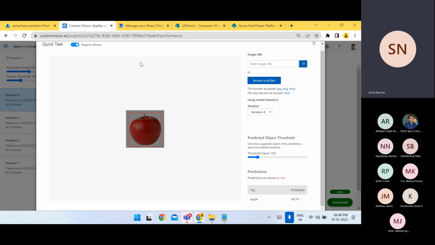Let's take one example, for instance a sparrow. If you are taking images of a sparrow directly from Google, it will not help, because in real time a sparrow can sit on any bench or on tree branches. So you have to upload some real-time scenarios to get the proper result.